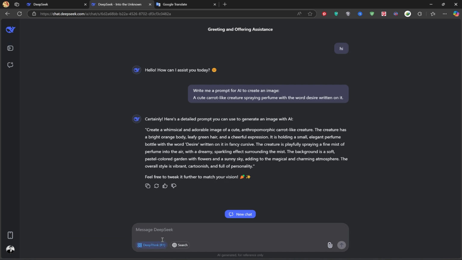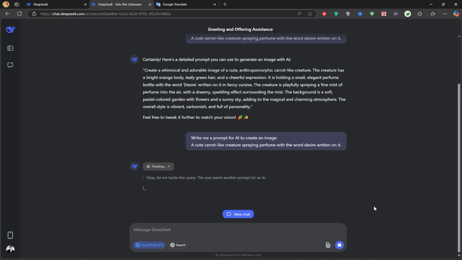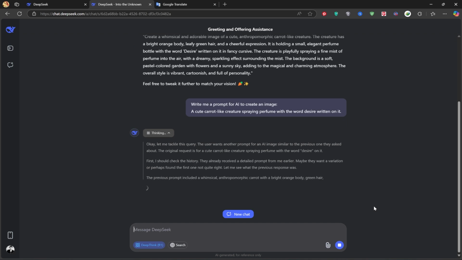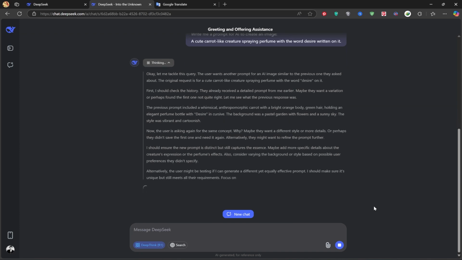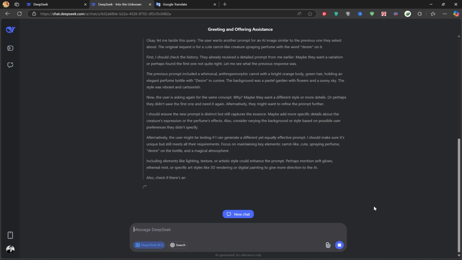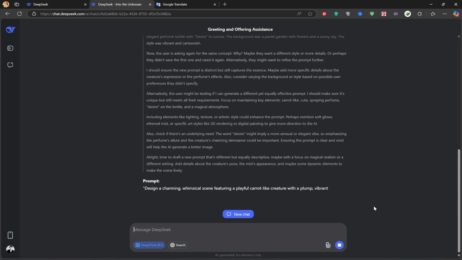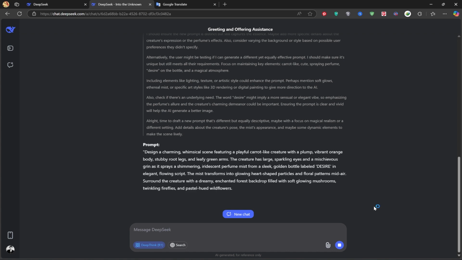Now, let's try activating Deep Think mode and submitting the same request again. You can see that it's processing the request and analyzing all the details before generating a refined response. And here it is. A perfectly structured prompt that we can use directly or tweak for better results.